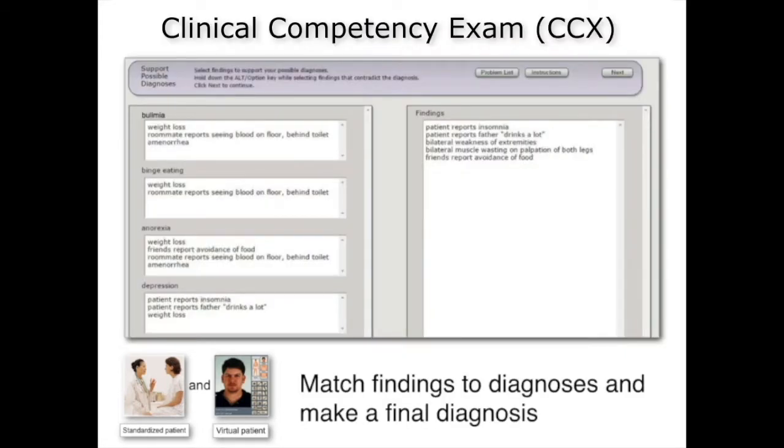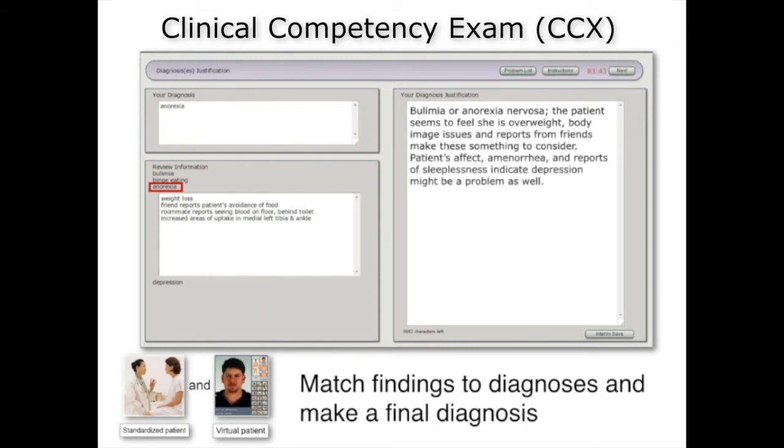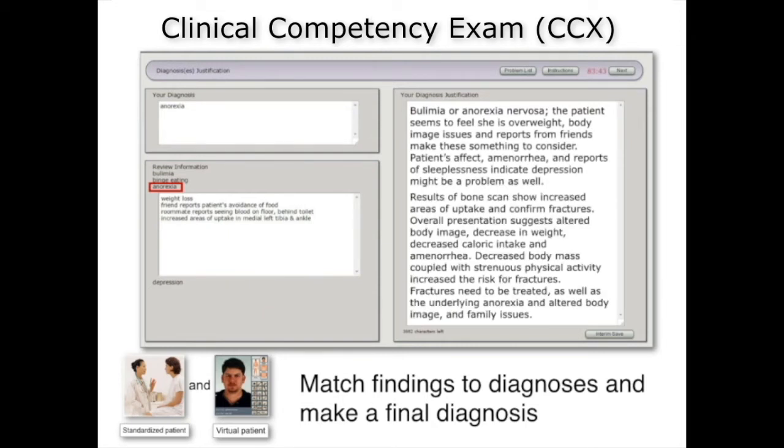When the encounter is complete, you would list your possible diagnoses which you think explain the patient's problem, and associate all your findings with individual diagnoses in your list of most likely diagnoses. You will select a final diagnosis based on your investigation, and write a final diagnosis justification.